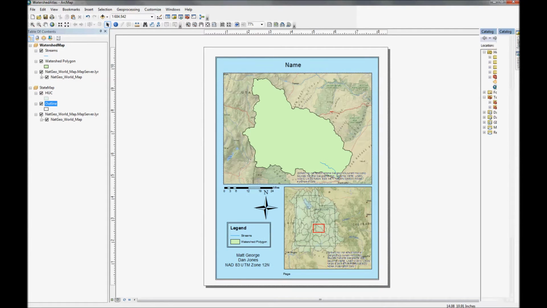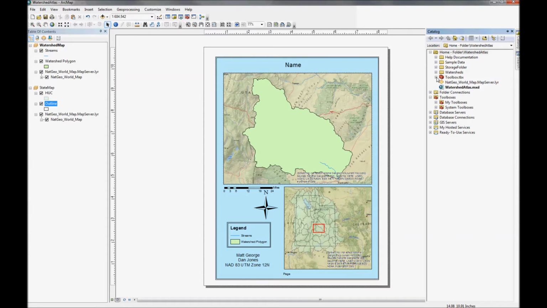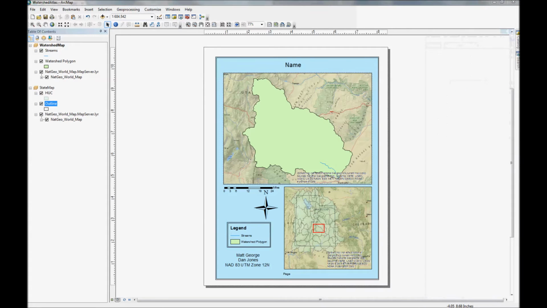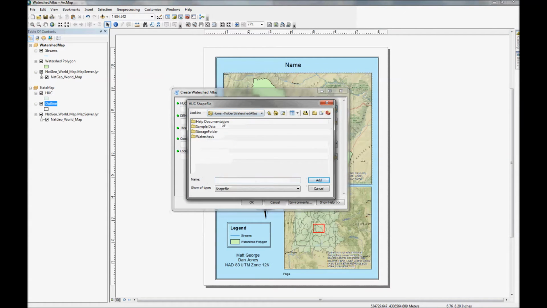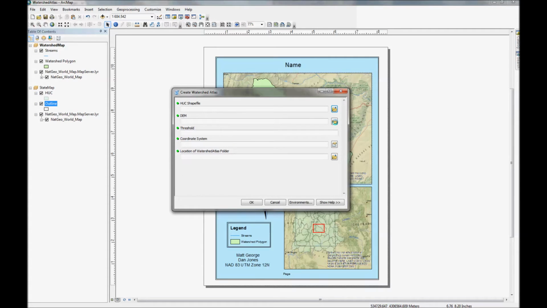To run the script, click on Catalog and navigate to the toolbox inside that Watershed Atlas folder. You will see the script called Create Watershed Atlas. Double-click on this script and this box will pop up. You can then select your HUC shapefile, wherever it's saved. Ours is saved in the sample data folder. You will also want to select the DEM for your area.